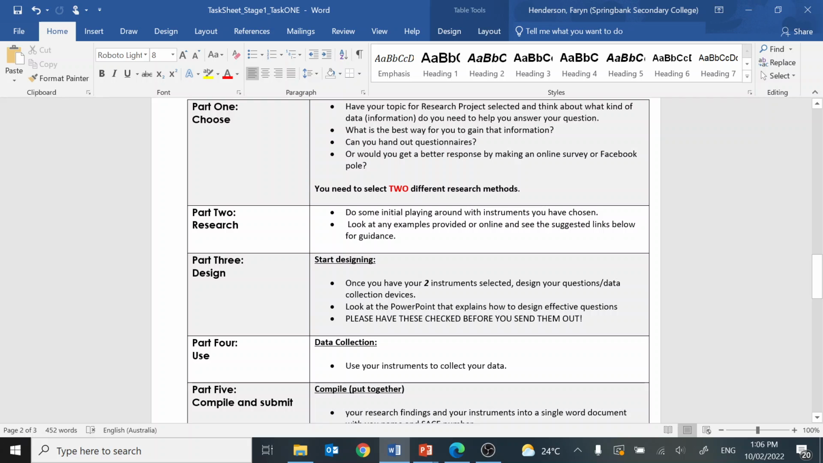And I have at the bottom of this page given some links as well that you're more than welcome to look through. Part three is when you start actually designing. So now you have your two different methods, either your two different approaches that you're going to use. You've looked at examples and you're like, yep, these are definitely the two I want to do. Now you're going to design them. And what I mean by design is you are going to actually write your questions down. It might be that you're going to log on and create an account on SurveyMonkey, and you're going to add all your bits and pieces in there, and then you're going to send out the link.